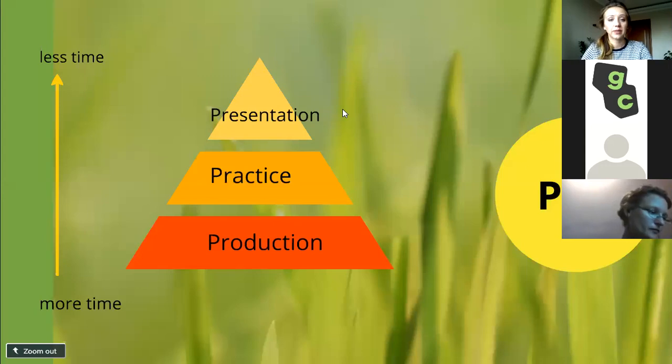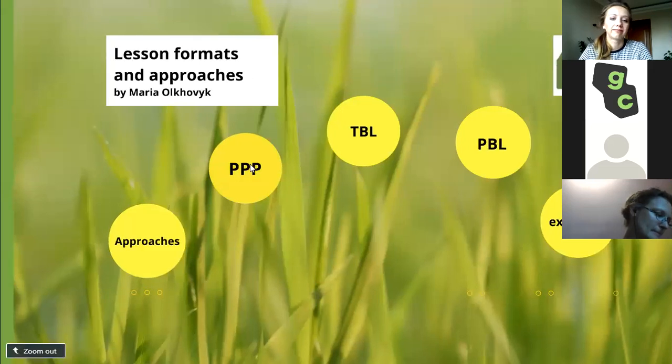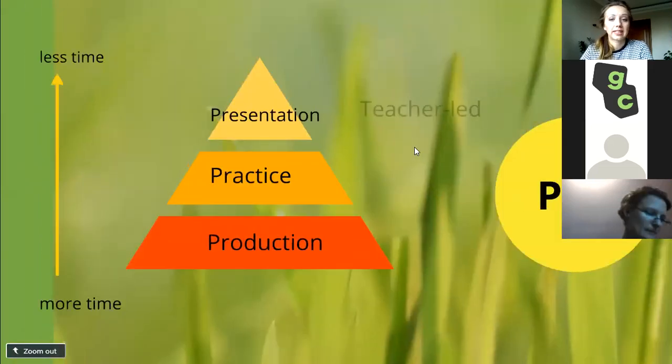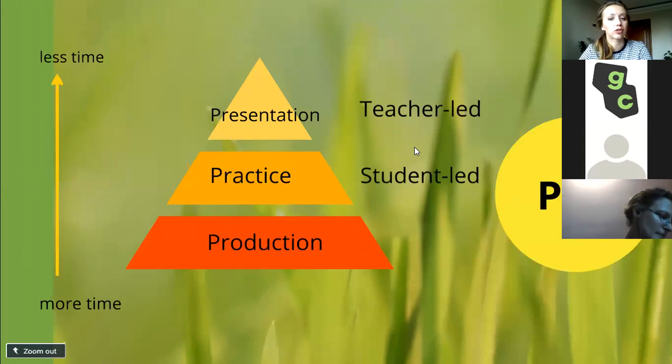Well, basically, if you look at this lesson format, nothing seems difficult, and I'm sure that many of us use it quite often. But you need to remember that it is a didactic approach, and that means that the presentation is teacher-led, and only 2 stages of the lesson will be student-led.